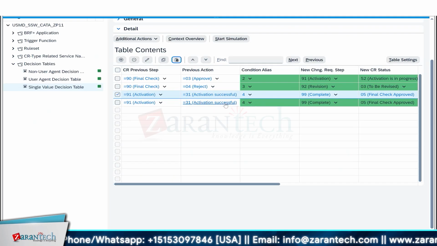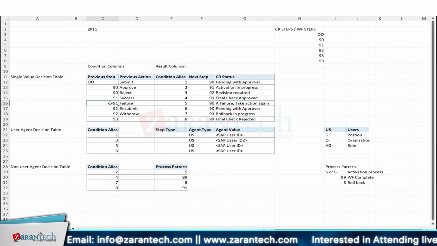Now you can change here. Okay. So now I just wanted to show that this copy paste option is also there. You can select a row and do copy paste, which is fine. Now after that, look at this next one, activation failure.